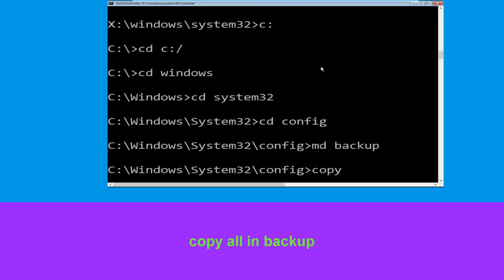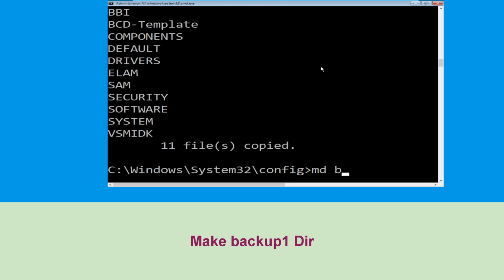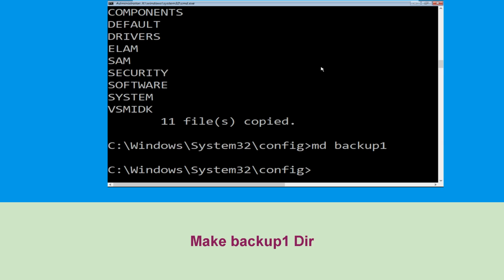Now execute this command. Type copy space *** space backup and simply hit enter. Now execute the command md space backup1 and simply hit enter.